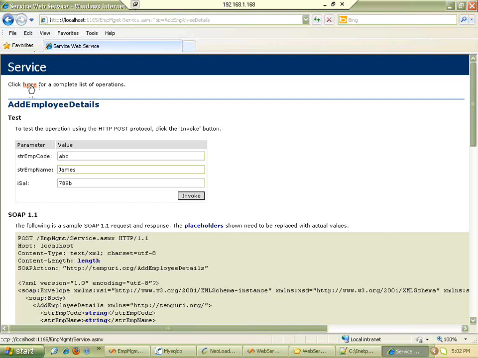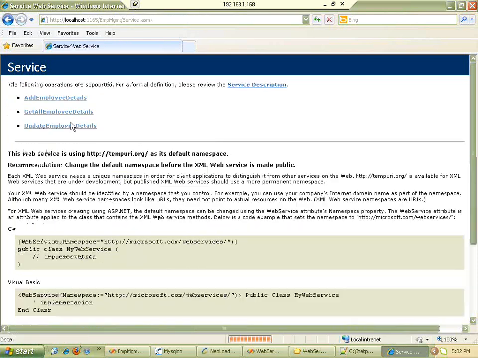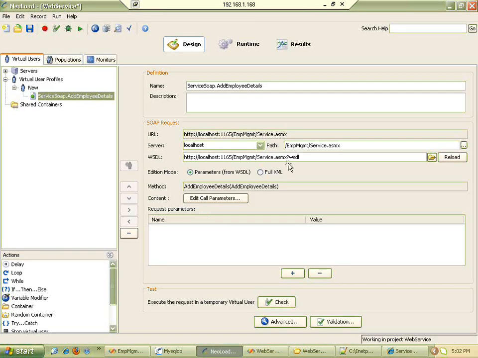Look at the bottom line, the status bar. When I mouse over here, you could see at the bottom, this is the URL. This is the same URL that we are giving to Neoload also. The moment you give that, it is able to pick up the methods and parameters.